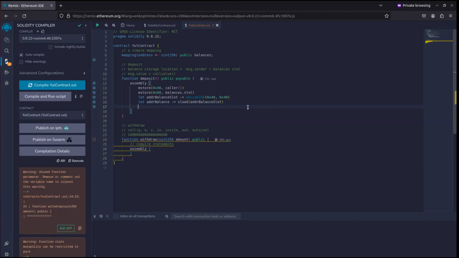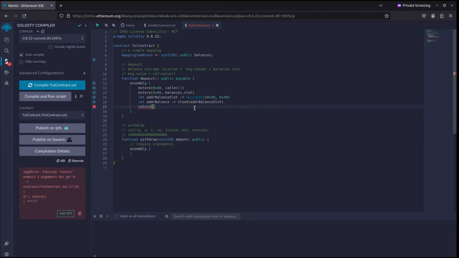And now lastly, we need to update this balance to the new one. So we need to use sstore, and the first param is the storage slot that we want to update, and in this case it is addr balance slot, so we can just copy paste it here. And the second one will be the sum of the existing balance plus the msg.value. So in order to get that, we would run the instruction add on the addr balance, and to it we would add the msg.value, which has the equivalent of callvalue in Yul.